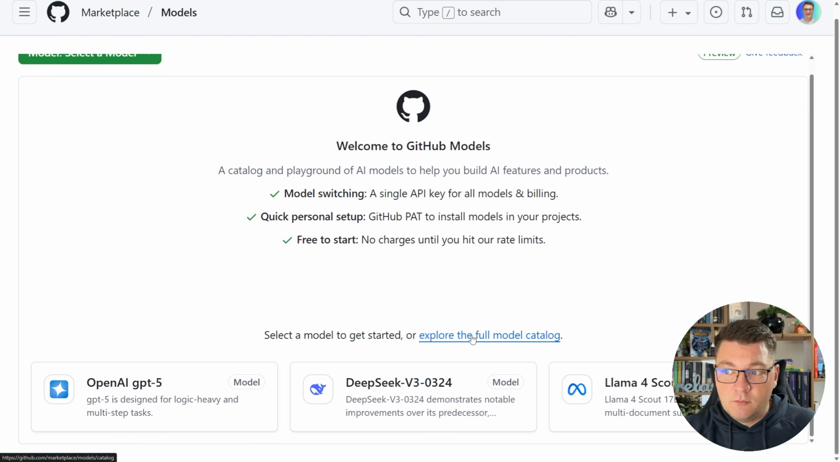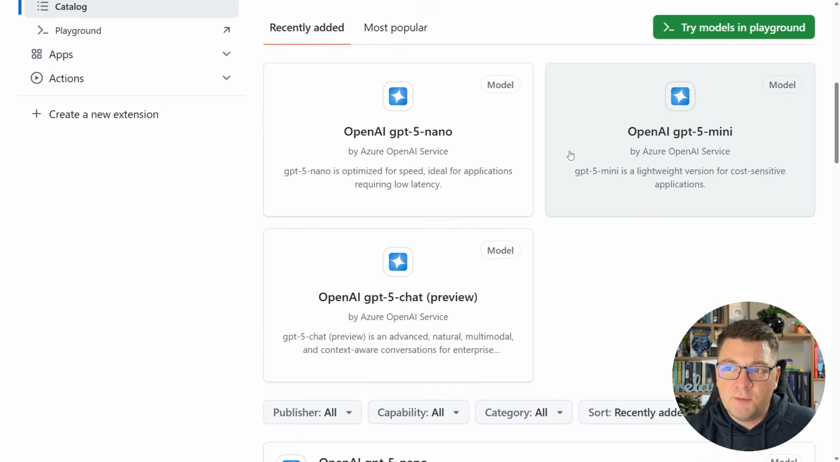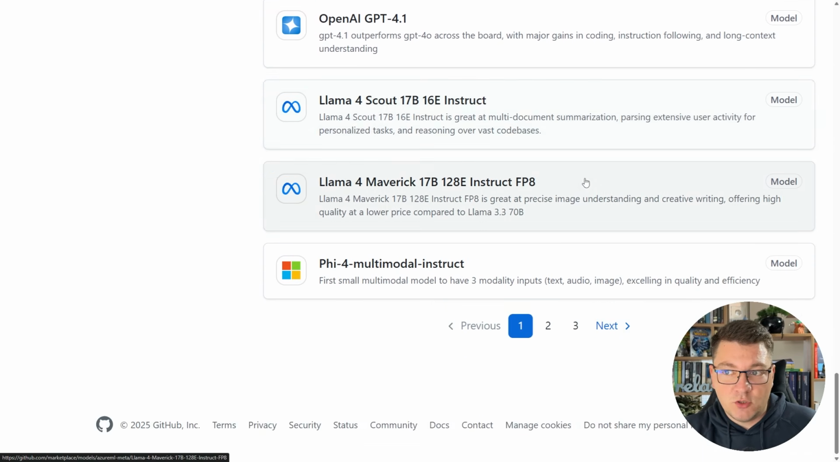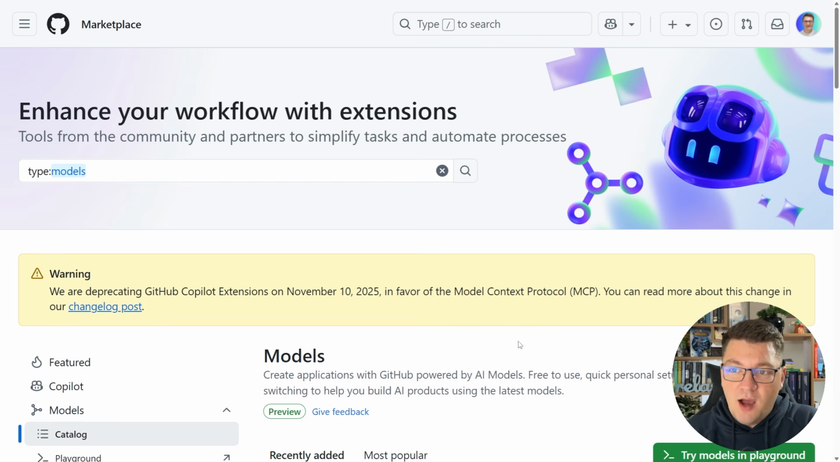If you've never heard of GitHub Models, it's a collection of AI models made available through GitHub. You can see some of the most popular models here, or you can even explore the full model catalog, which contains quite a lot of models that you can start using to build AI-powered features. I'm going to show you how you can integrate this with your .NET application using Aspire and MEAI on the client side. So let's jump into the code and see how we can start using this.